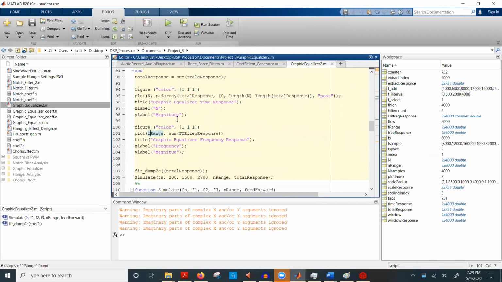So after I've gotten the scaled response, and I've summed up the scaled response for all the FIR filters to the total response, I use this total response as the coefficients for my FIR filter. And so this FIR dump to C is the script that converts these coefficients into a readable C file so I can use it in Code Composer.